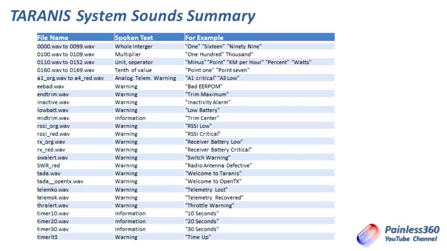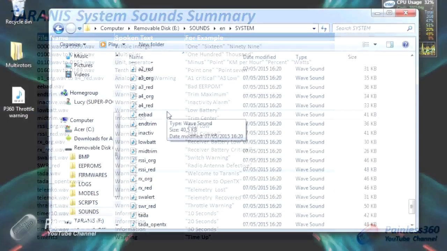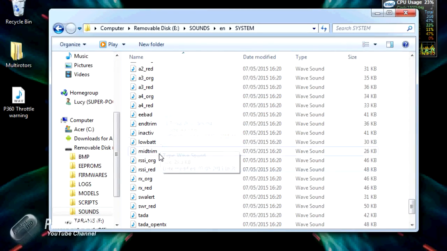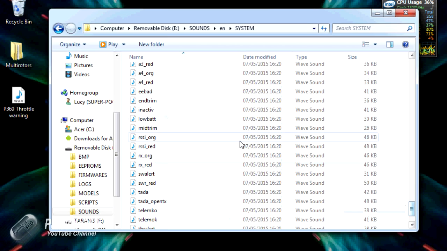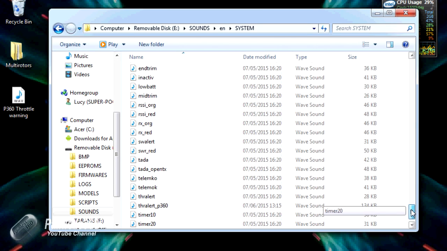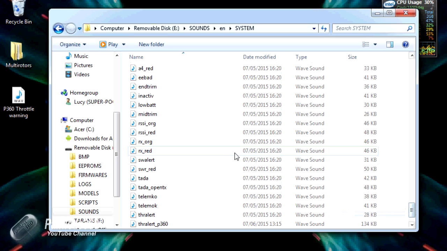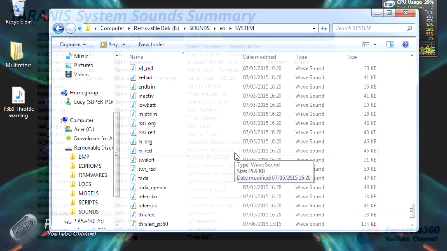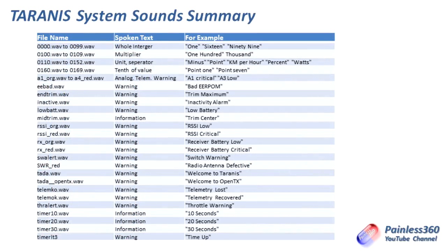Now, if you go underneath all those A4 pieces, we jump back onto the netbook, then you get into these other files here. And these are the ones that actually do the specific audio alerts on the radio. So if we just jump back onto the slide, you can see here that we have things like bad EEPROM, trim maximum, inactivity alarm, low battery, and all the others.